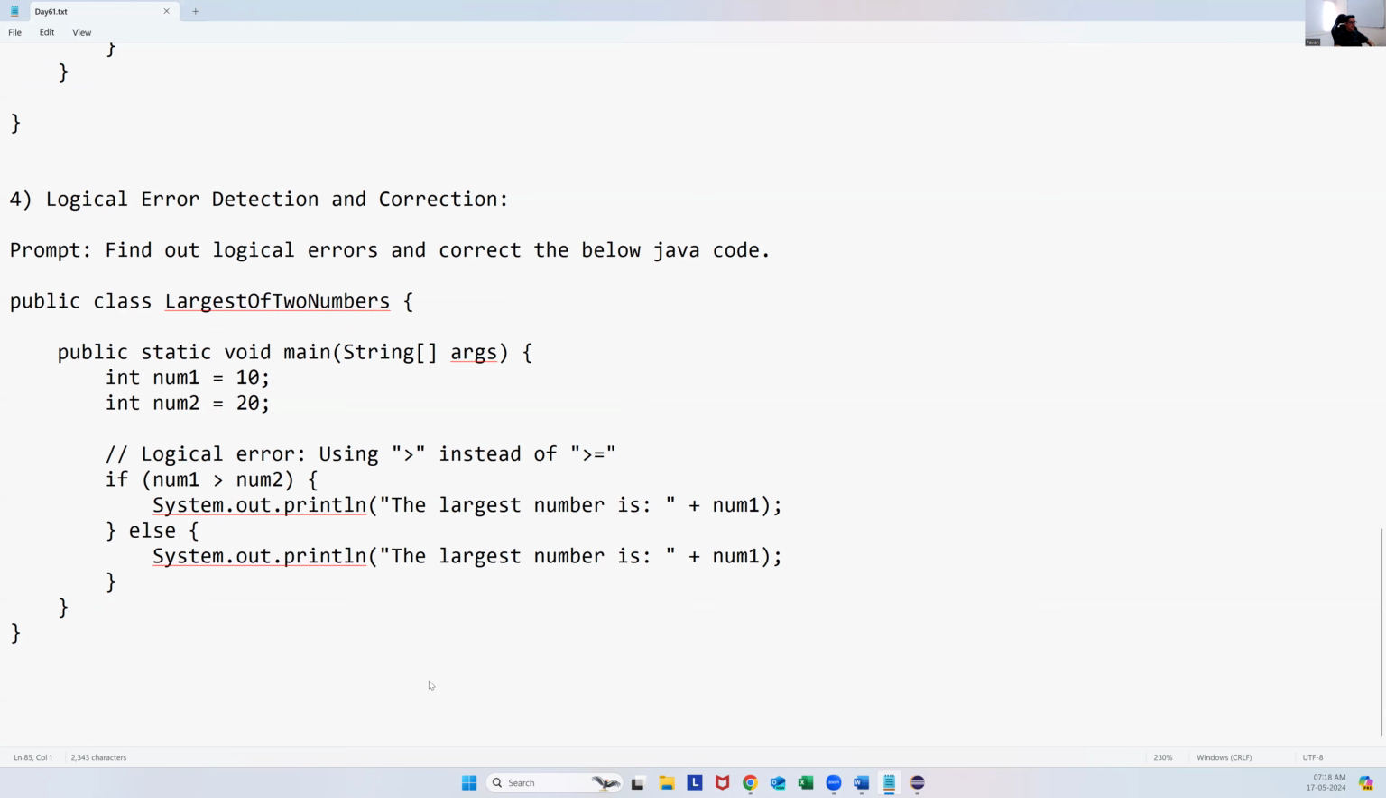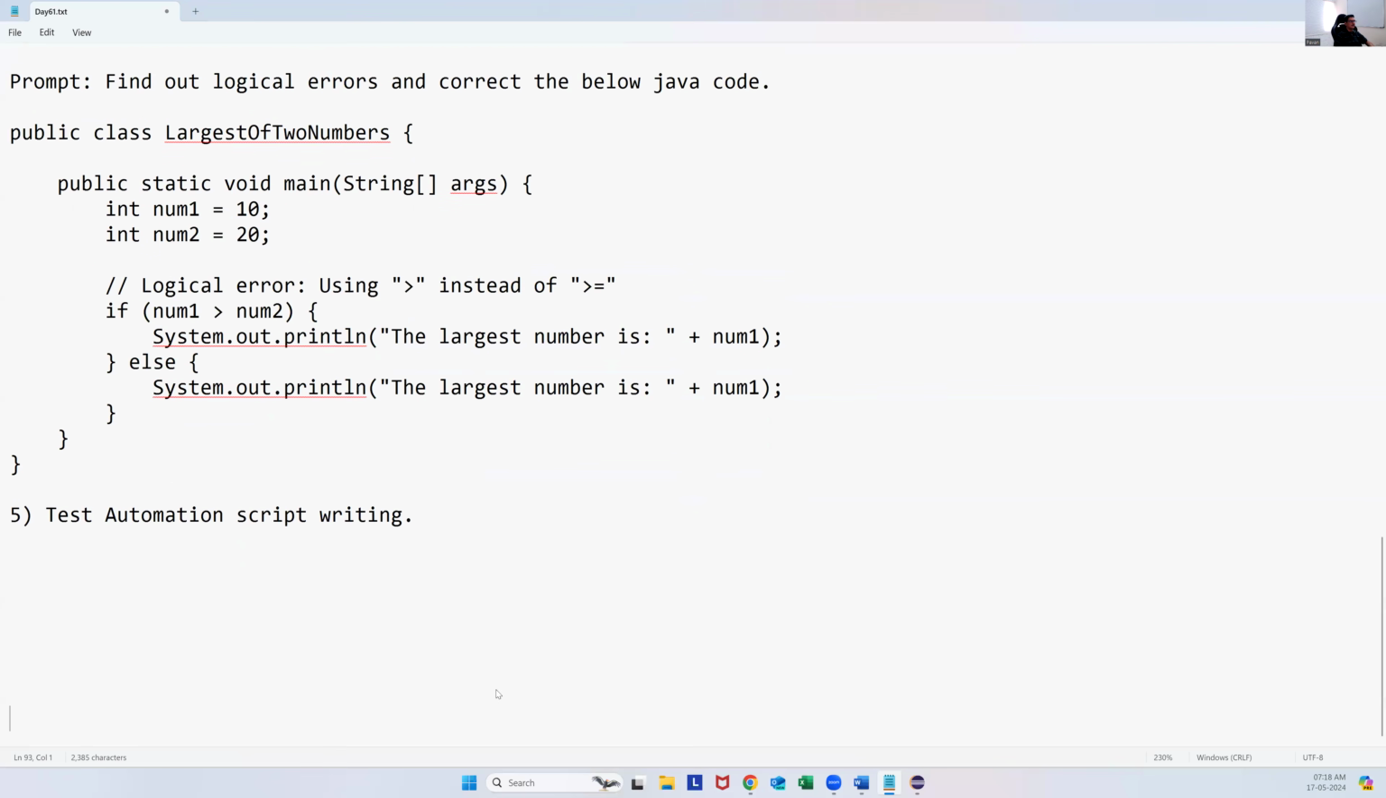Just observe here. The next step is how we can use ChatGPT for test automation script development, or script writing. Whichever type of language and whichever type of tool you use, you can just specify it in the prompt, and it will generate the code. So Selenium Java code, Selenium Python code, or Selenium C# code. Whichever language you want, it will automatically generate. So test automation script writing is another use case of ChatGPT.